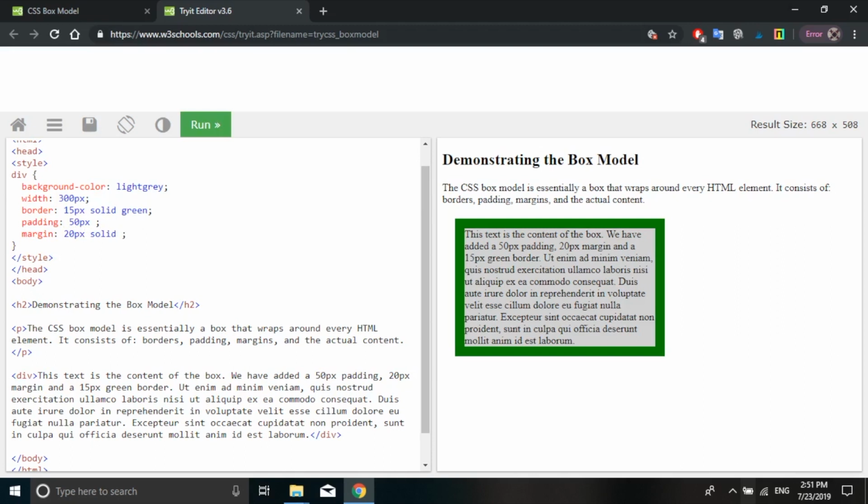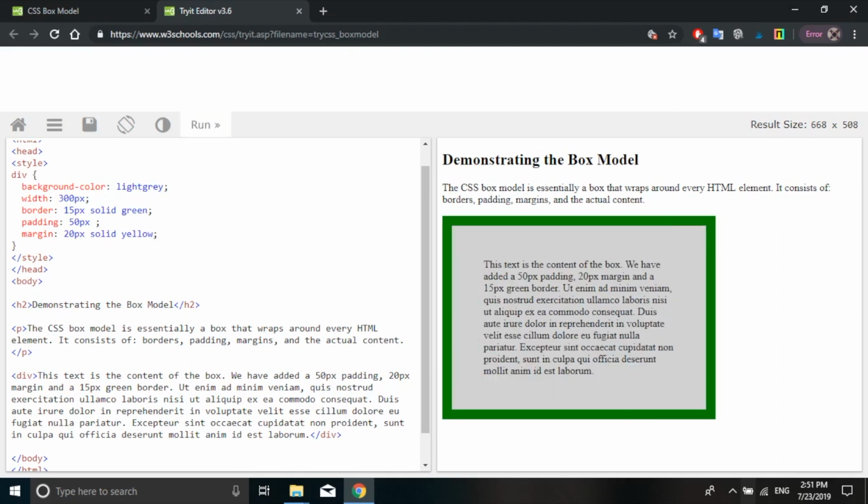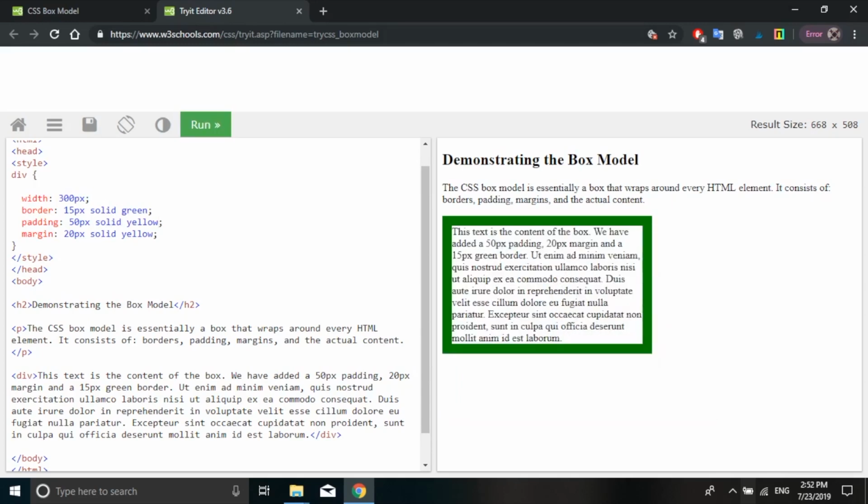So when does it need solid and when does it not need solid? Maybe by default, it's solid. I think the light gray here on the background color is overruling this. Don't you think? Maybe. What if I delete the background color, okay? And I come here and I say padding solid yellow. Doesn't work. It won't recognize solid, I don't think.